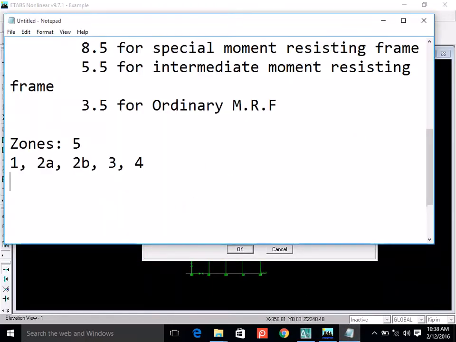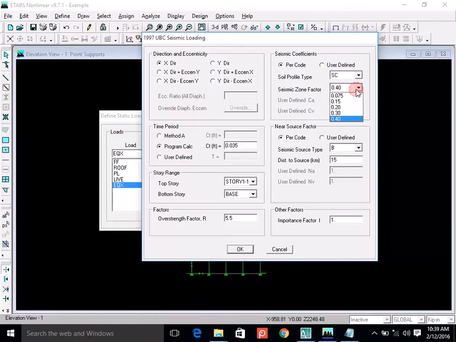Okay, it's actually 0.075 G, then zone 2A is 0.15 G, and 0.2 G, 0.3 G, and 0.4 G. Okay, so I will pick 0.15.